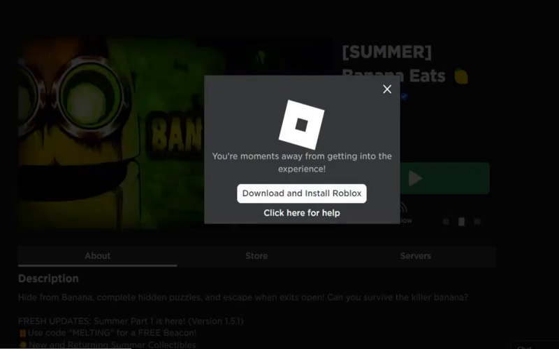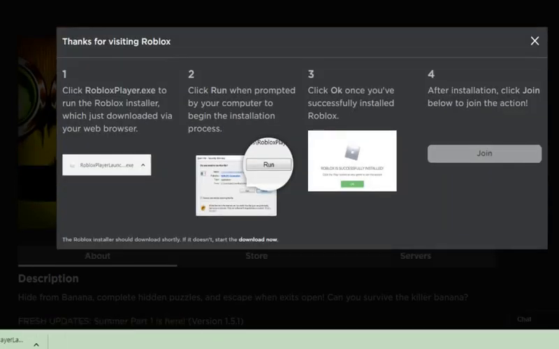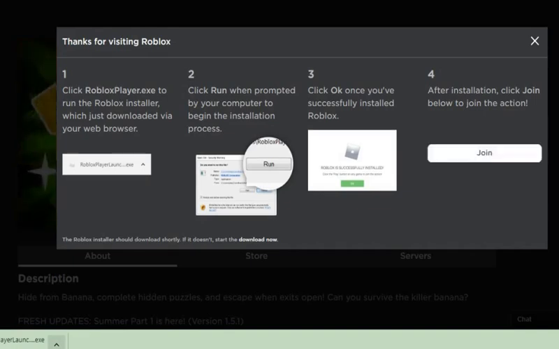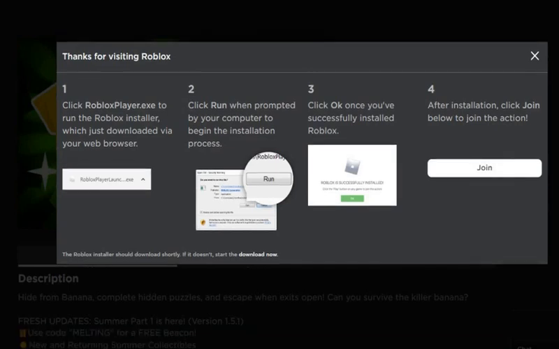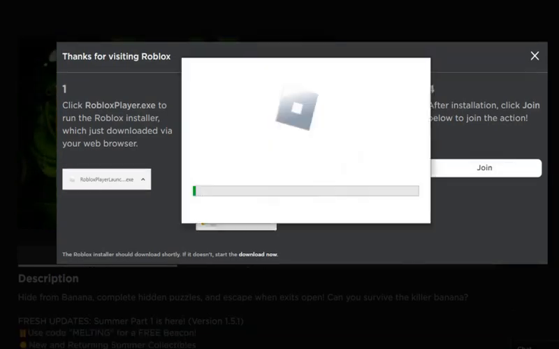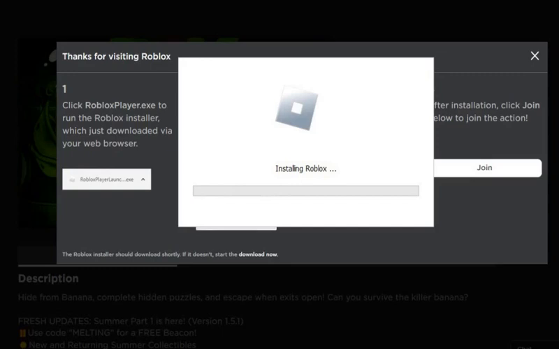So it is saying download and install. I will take the latest version, so I clicked download and install. It is downloading here on the left hand side. Now I want to execute it, so run it, and it will install the latest version of Roblox.